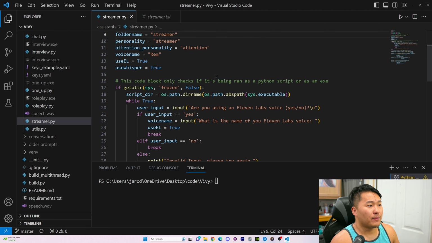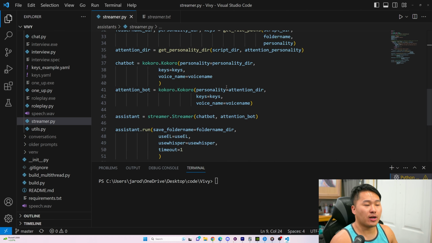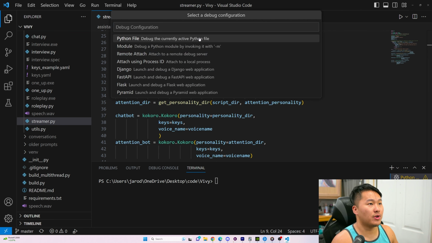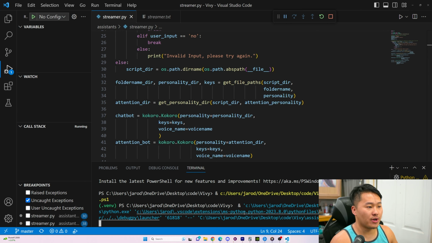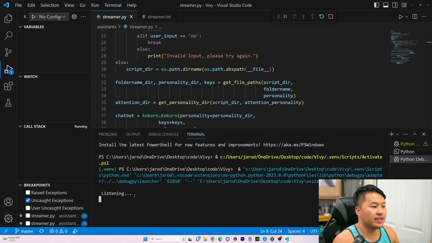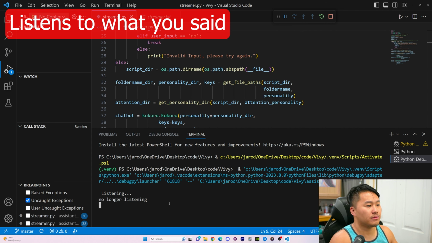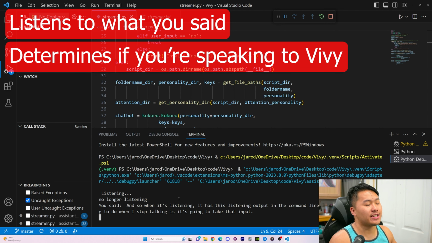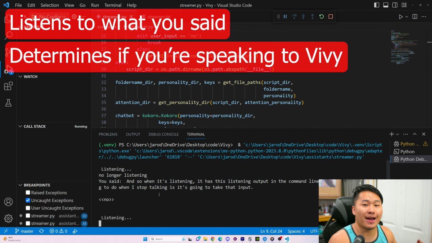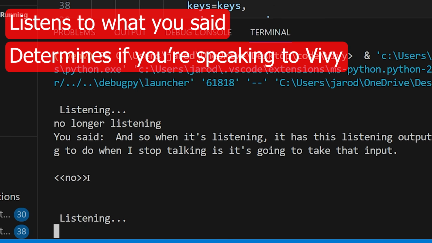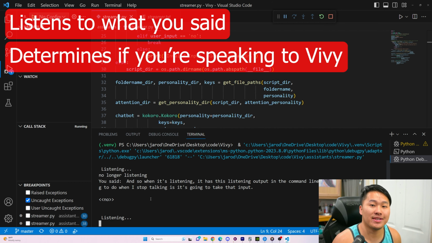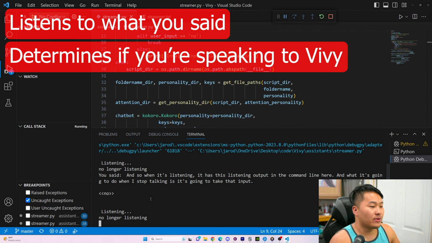So with that out of the way, there are a couple of things going on here, but it's better for me to just run it and show you what I mean. So we're gonna go ahead and run it. When it's listening, it has this listening output in the command line here, and when I stop talking it's going to take that input. So it took the input now, and then it's going to feed it into another ChatGPT agent that is determining whether or not I'm speaking to Vivy, and in this case it said no. So it says I'm not speaking to Vivy, so it's not going to continue, or it's not going to respond.